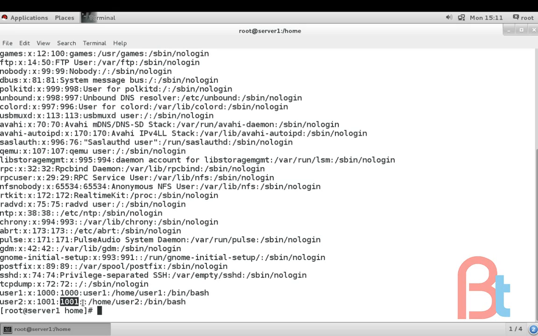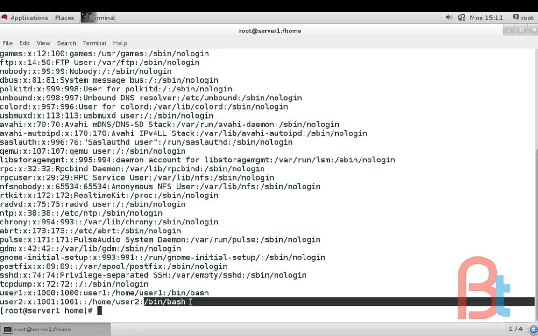The fifth field, which is not present here, just colon. This is the user's full name or any other information about your user. The sixth field is the home directory of the user, that is /home/user2. And the seventh and last field is /bin/bash. This bash is the shell for our user, the bash shell.